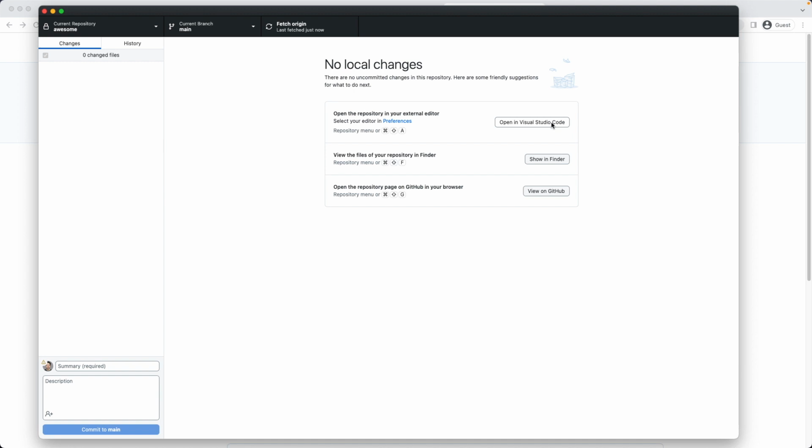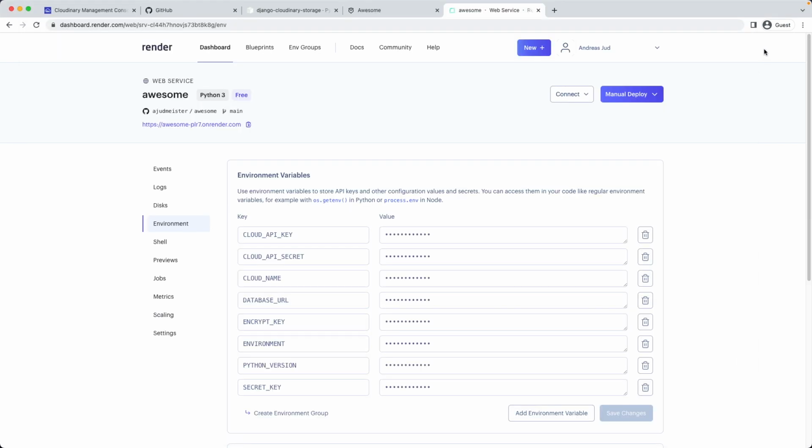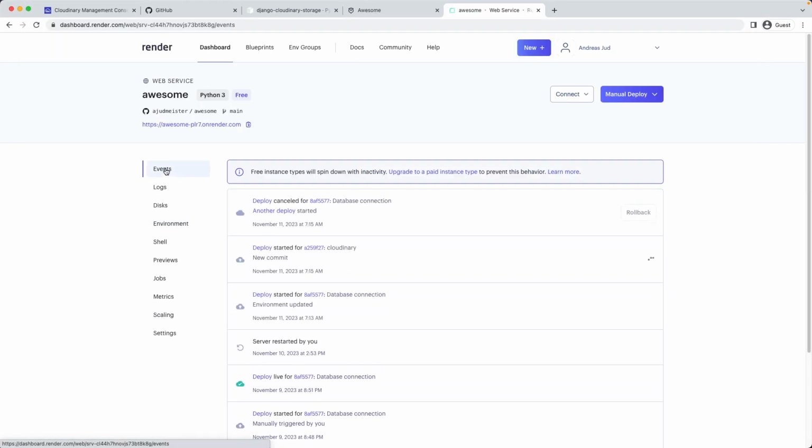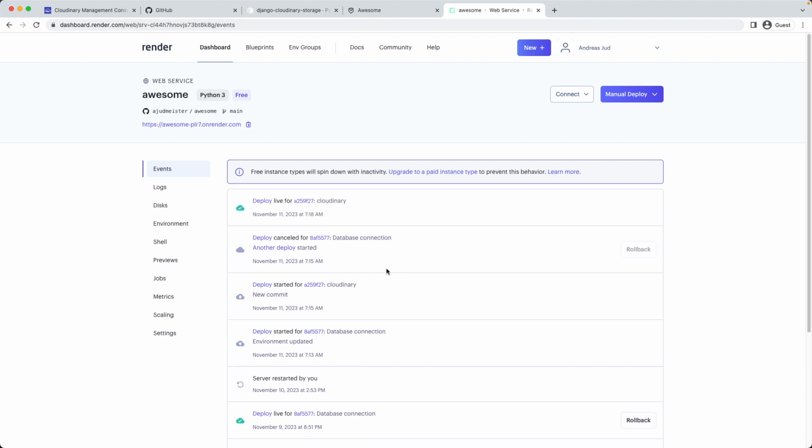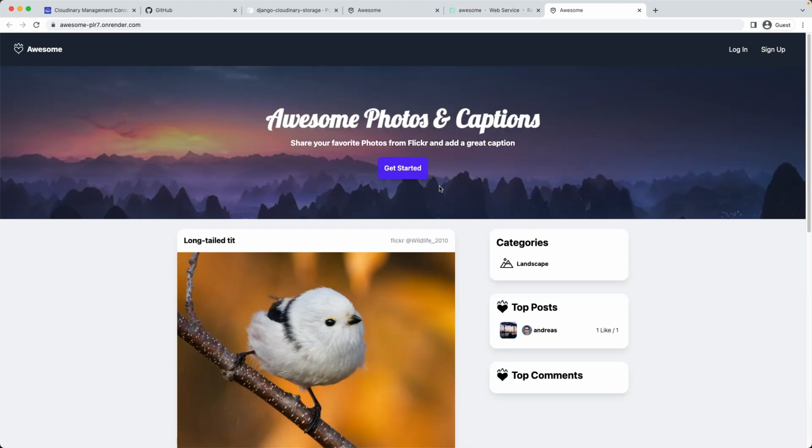Okay, now let's go back to Render, to events. And here we can see now that it is processing and deploying this new commit. We have to wait until this process is finished. That can take a couple of seconds. And it's done now. We are live. Let's check it out. Open the website. And there we go. Our category icon and avatar are displayed.